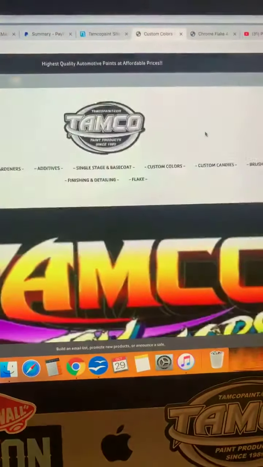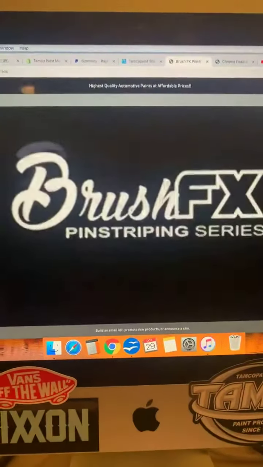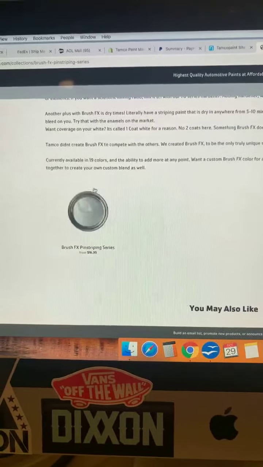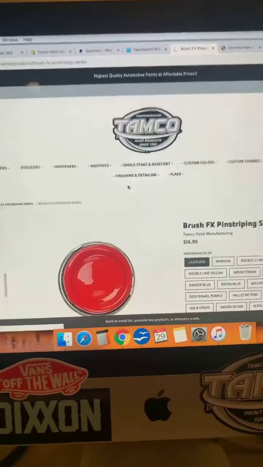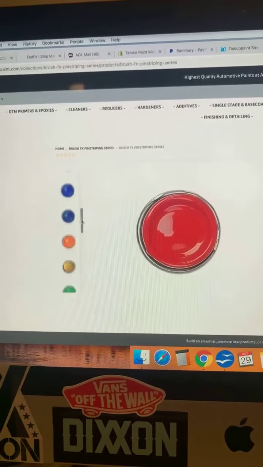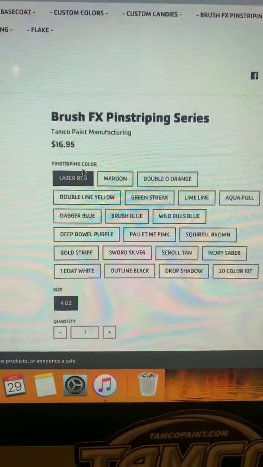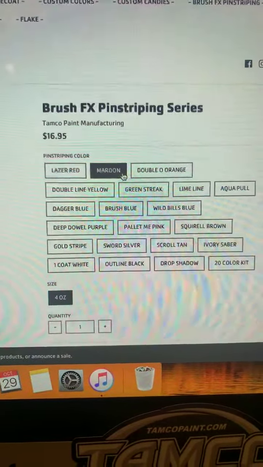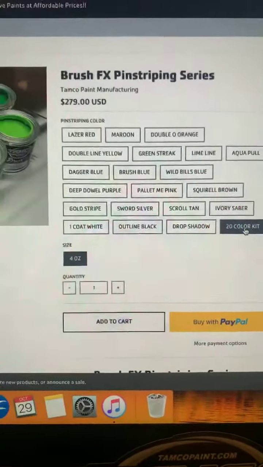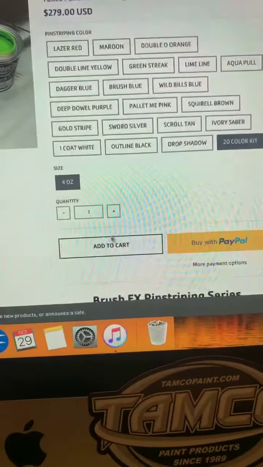But whenever you go up to say custom colors now and you go to brush effects, it has its own section. It explains about it. When you click on it, you'll notice that you have all these color options of colors that we did. You have all the options to choose here. It tells you the price. It's $16.95. You can choose whatever one you want. We also now on Brush Effects have the kit price where you get a discount if you buy the whole kit. You know that they're all 4 ounces. You can add to cart.